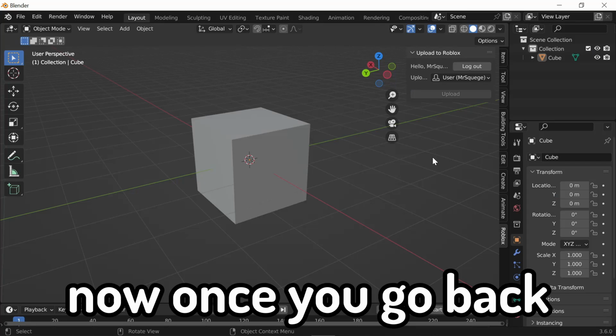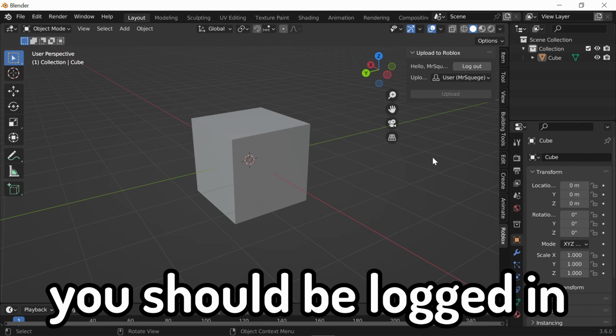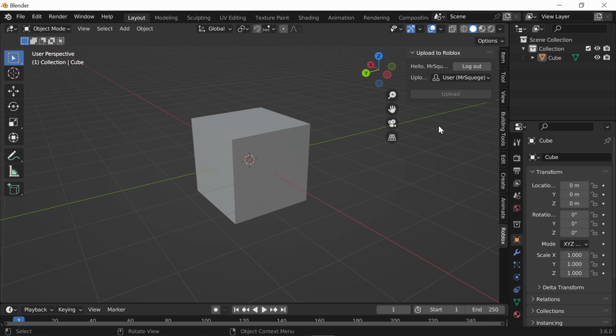Now, once you go to the Blender, you should be logged in. And what you wanna do is select whatever object you wanna upload. So I'm gonna just select this cube right here and press upload.